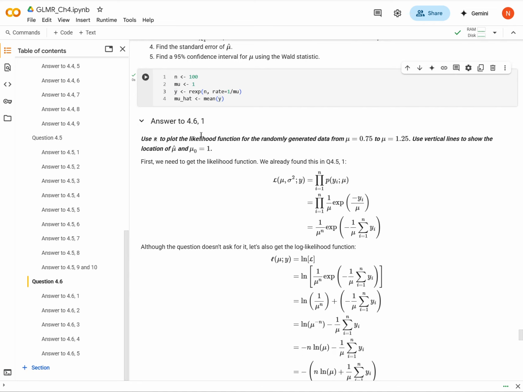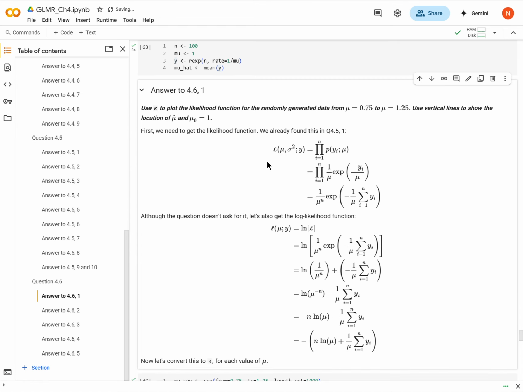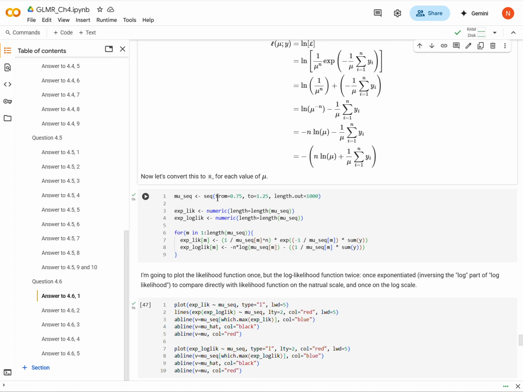And what we're doing in part 1 is we're going to plot the likelihood function, and I'll also plot the log likelihood function, from a range of possible values for mu. We already have the likelihood function and the log likelihood function from question 4.5, and so we're going to plot that. So I have mu seq, which is just the candidate values that we're going to plot.